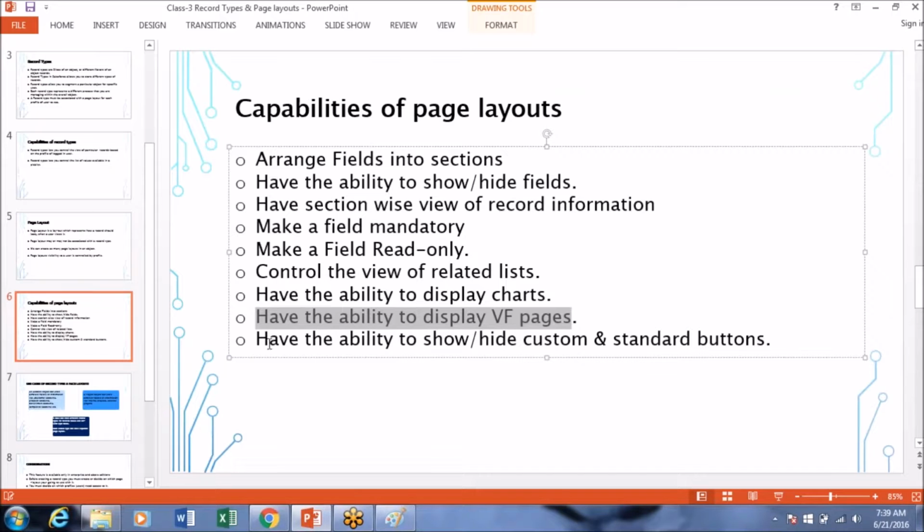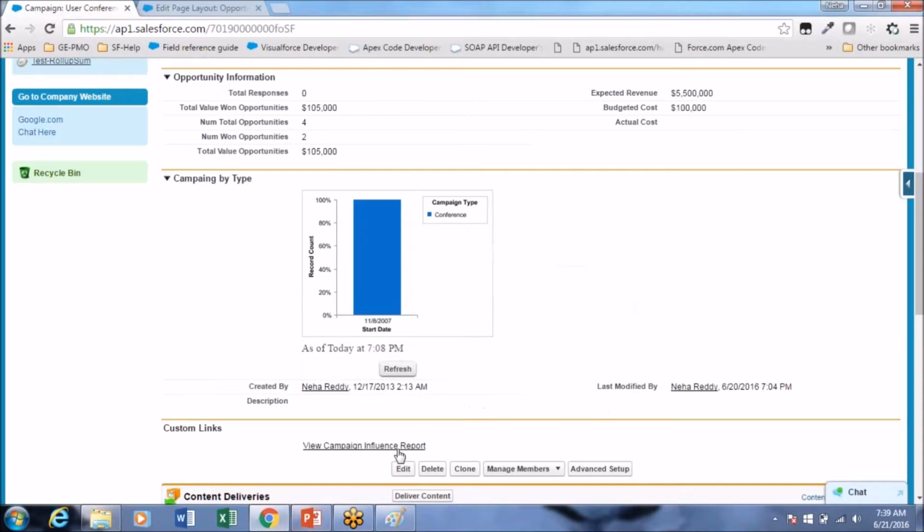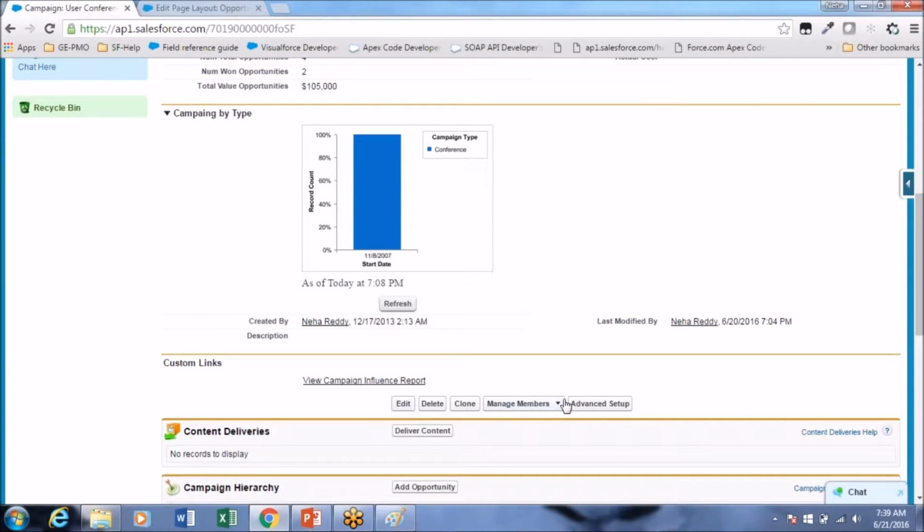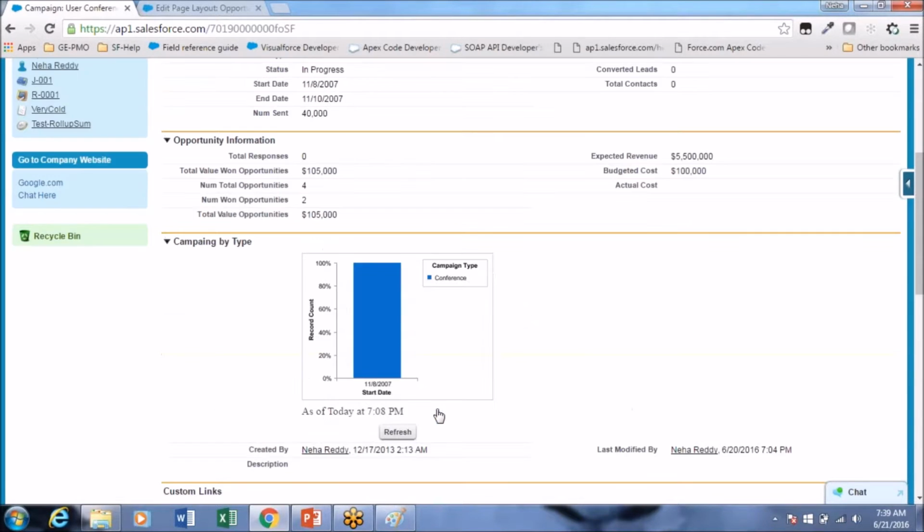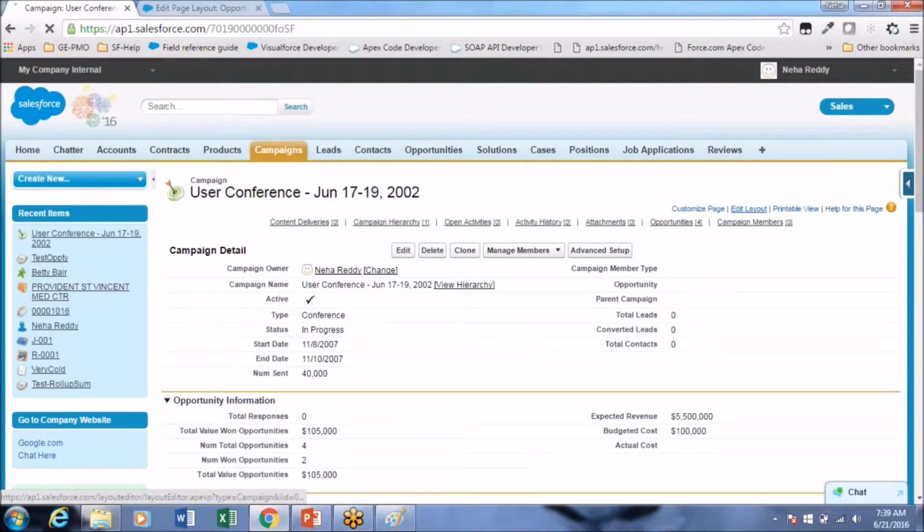We have the ability to show or hide the custom and standard buttons. These are the standard buttons we have. If we want, we can create custom buttons also. These buttons can be hidden in the page layout. For example, I want to hide the clone and delete button for a particular profile. So I can edit that layout.